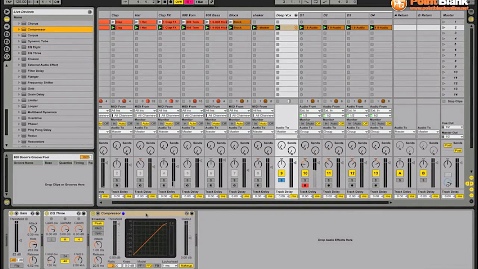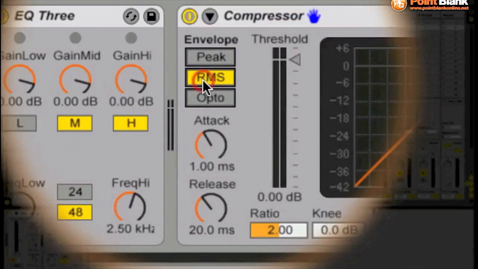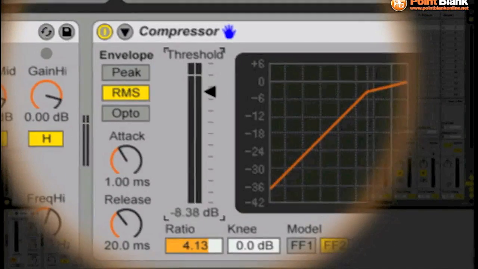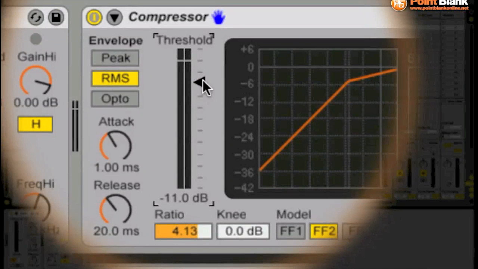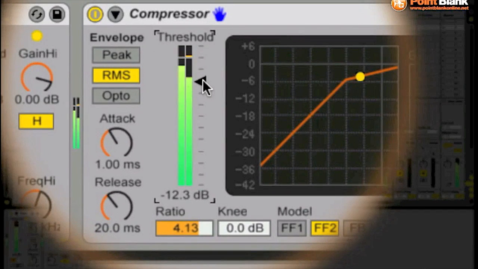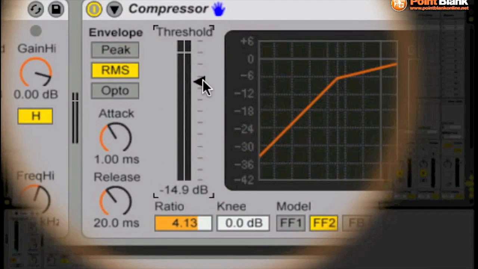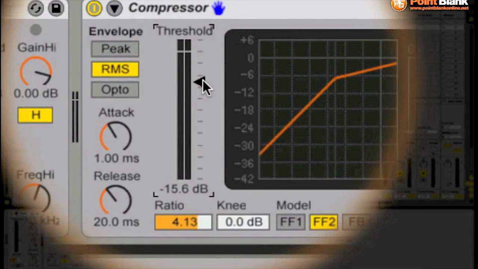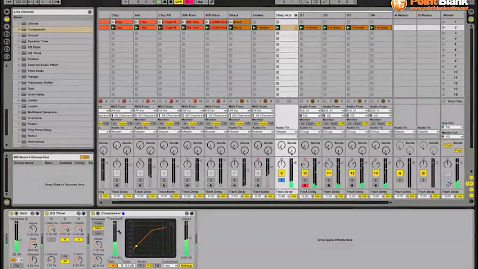Compression is something we look at in more detail in lesson 4. I'm going to stick this on the RMS. I'm going to take the ratio to about 4:1. I'm going to adjust the threshold down, and let's see how that sounds with the compression now. Deep house. Deep house. You've got some nice clarity there. Deep house. More energized. I think that's working really well.